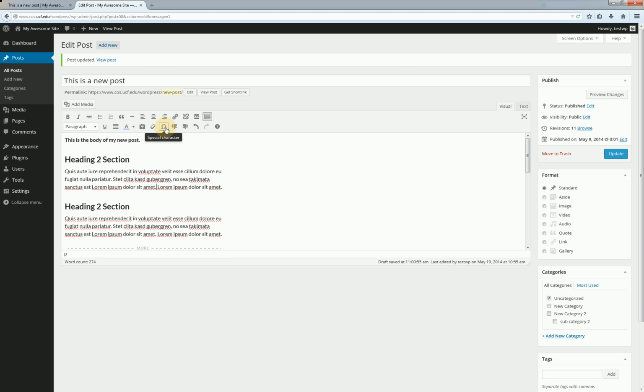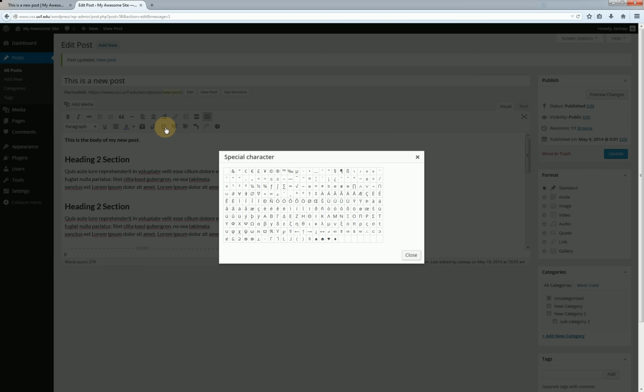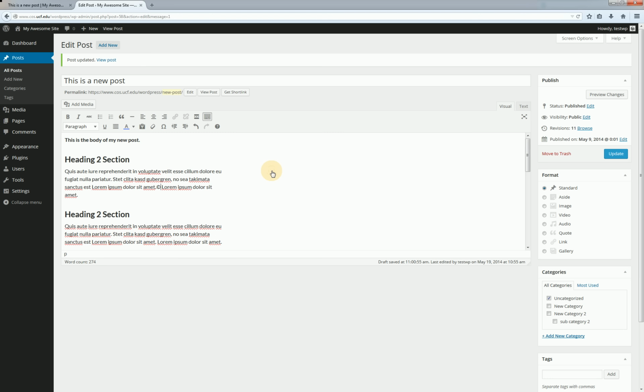Next to that, we have our special character button. So if you are working with some formulas or some Greek letters, or there are some other special characters here, if you needed to insert those and you're not sure what the keyboard shortcuts are or something like that, you can always pop this up and pop in a copyright or trademark or a special character like that. Next to that, we have the indent and outdent buttons, or decrease and increase indent.